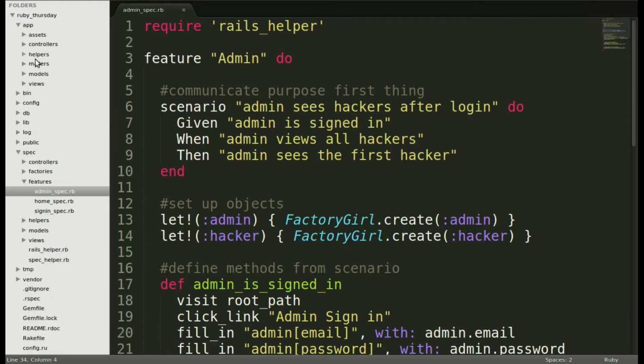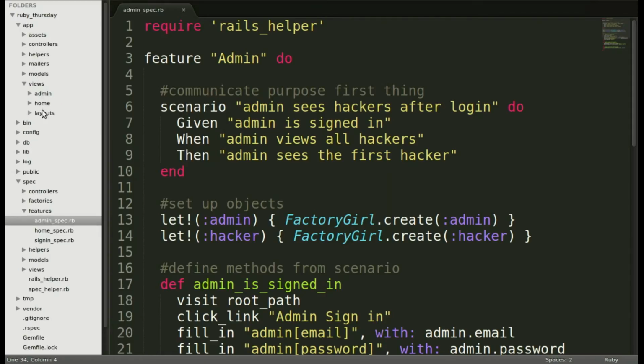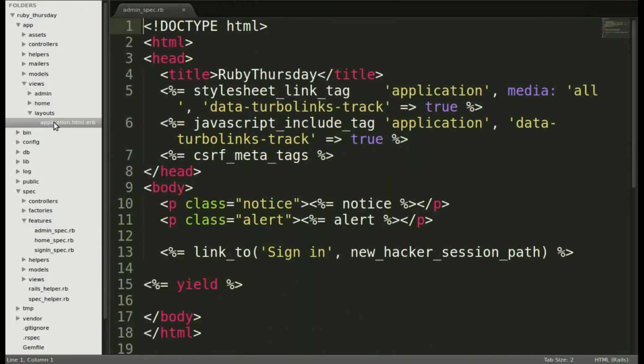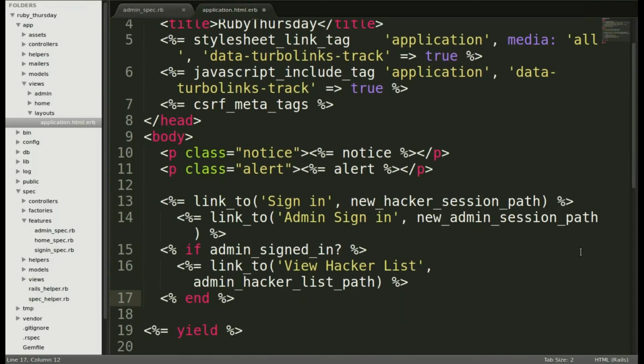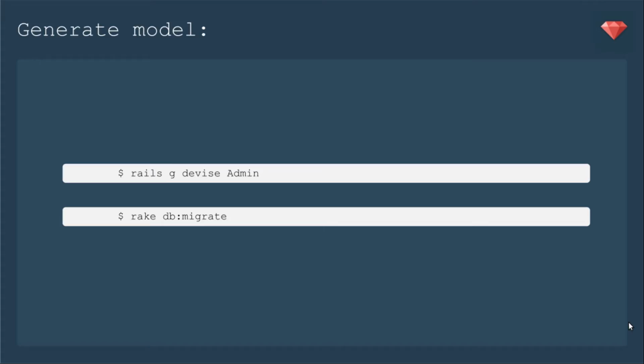Jumping back into our text editor, let's go into App, Views, Layouts, and that application. And we're just going to add it here, right above Yield. Now, if we ran our spec again, we would get an error about the new admin session path not being a route. So let's go ahead and set up the Devise model for admin.